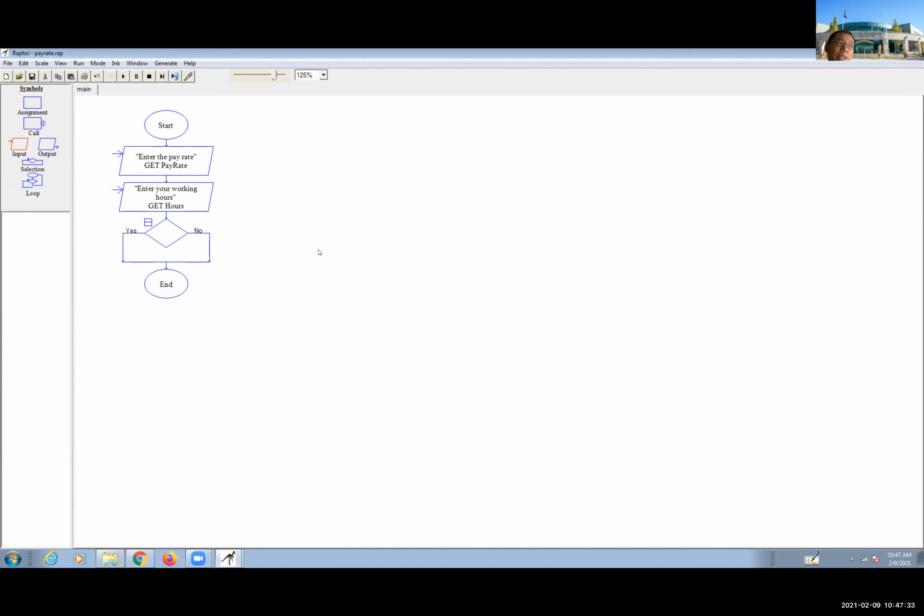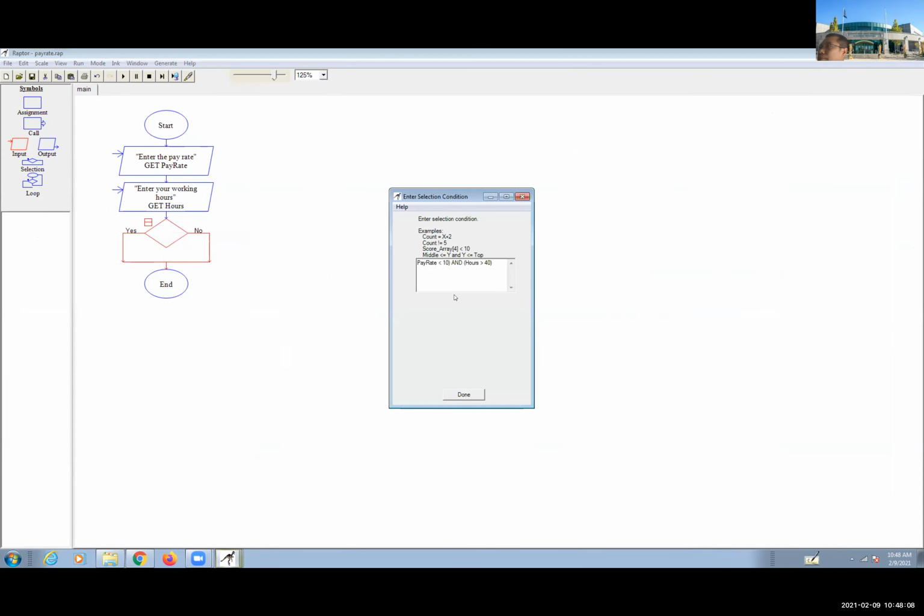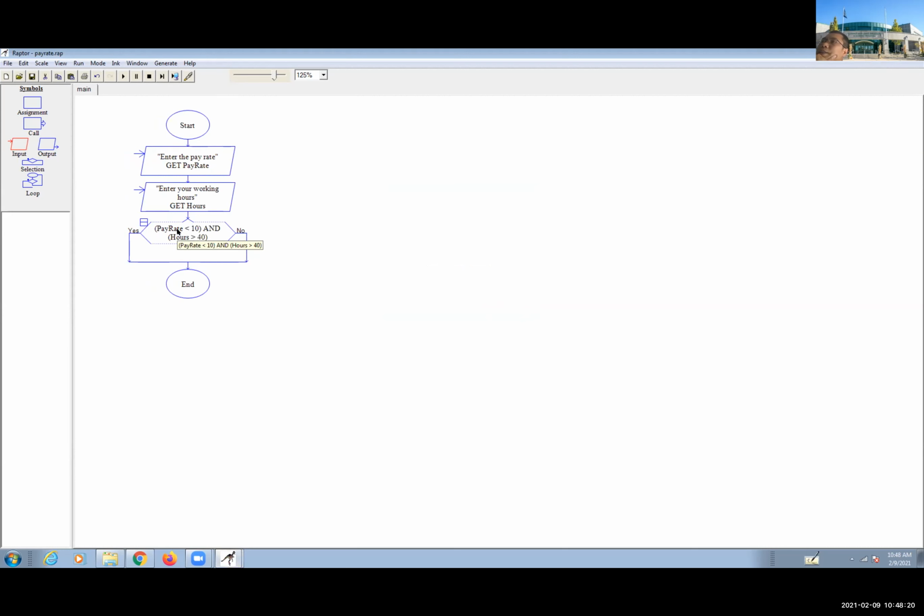Now you have to check the condition, whether the worker meets the condition to have overtime pay or not. To check that, you have two conditions and you use a compound condition with AND. The first one, his pay rate must be less than 10. And the second one, he has to work more than 40 hours. So that is the condition: if the pay rate is less than 10 and the hour is greater than 40.